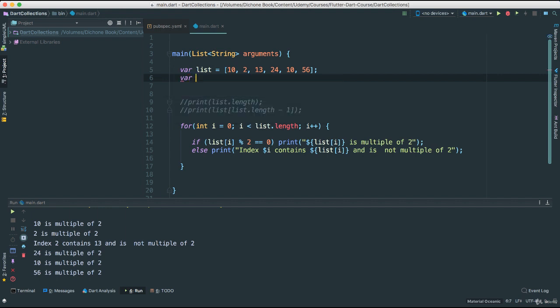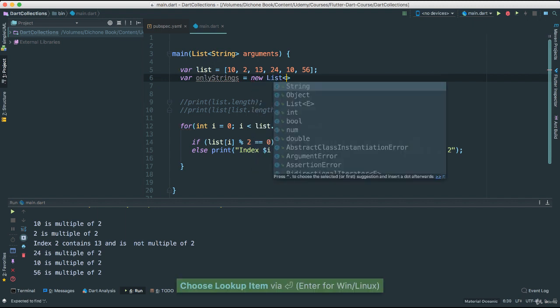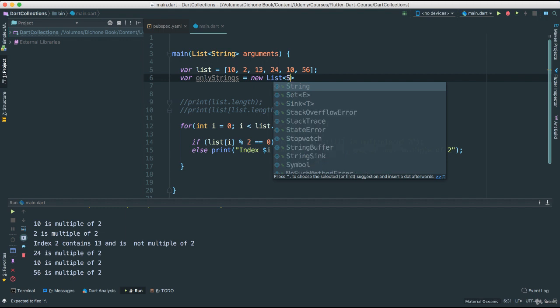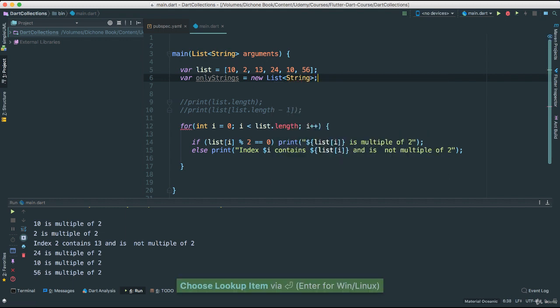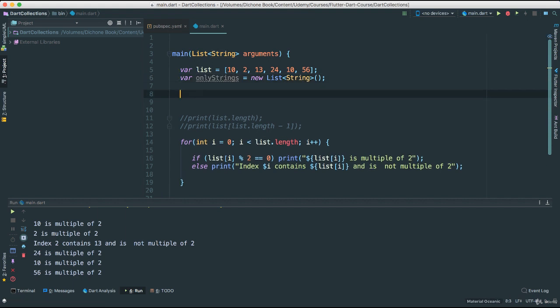I would say var onlyStrings. That's the name. I would say new List as such. And then I will have the angle brackets, right? This is what we call generics. What we're going to add here is the types that we're going to add. In this case, it's going to be strings. Like this. In fact, I have to put the function operator like that. What this says, if you remember creating an object, is we're creating an object of List, and we're saying the types of items that we're going to be adding inside of our onlyStrings is going to be strings, right?